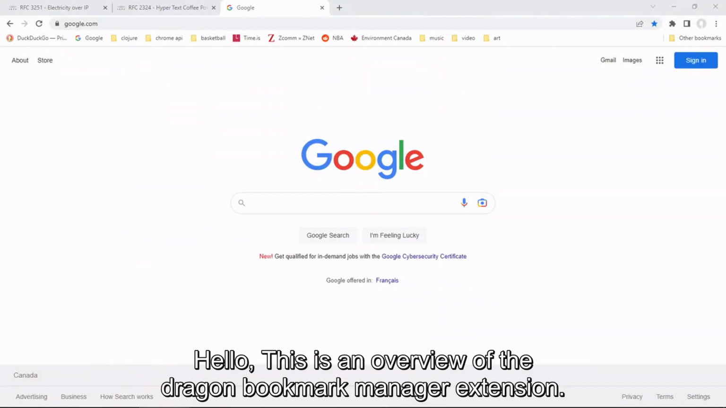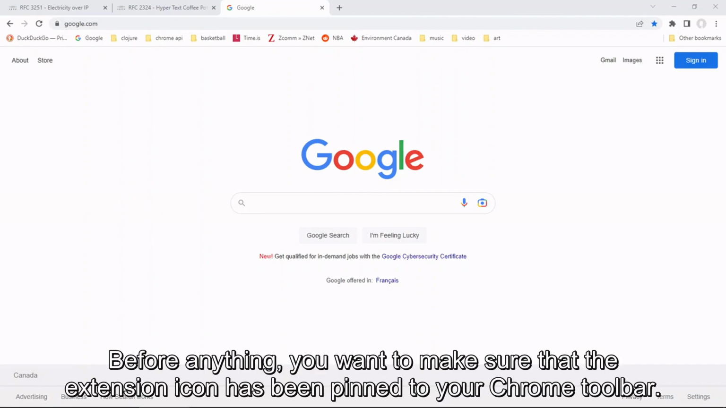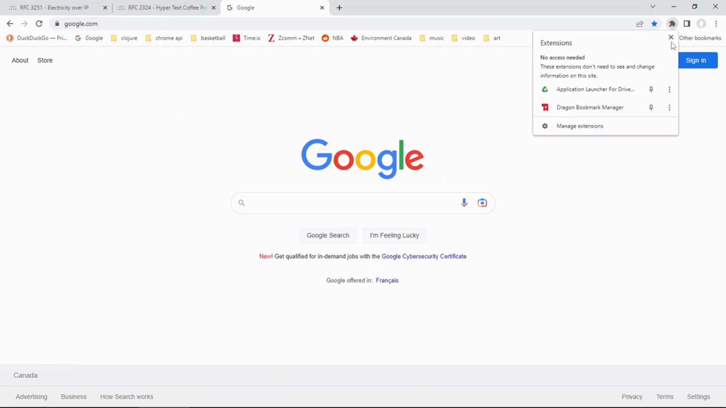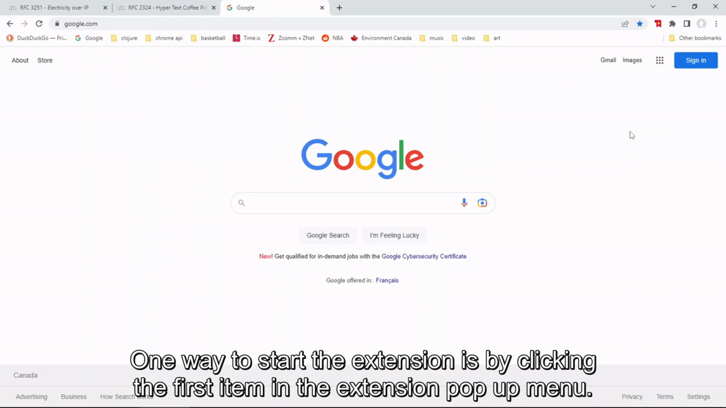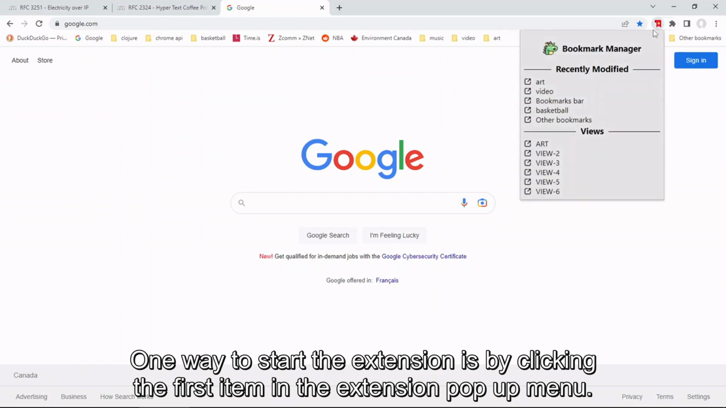Hello, this is an overview of the Dragon Bookmark Manager extension. Before anything, you want to make sure that the extension icon has been pinned to your Chrome toolbar. One way to start the extension is by clicking the first item in the extension pop-up menu.